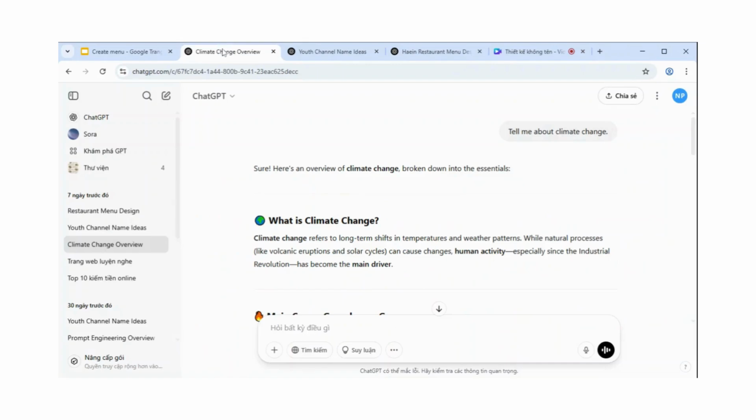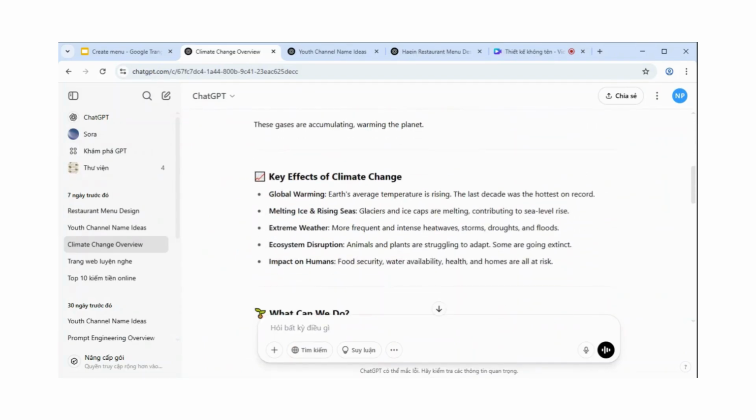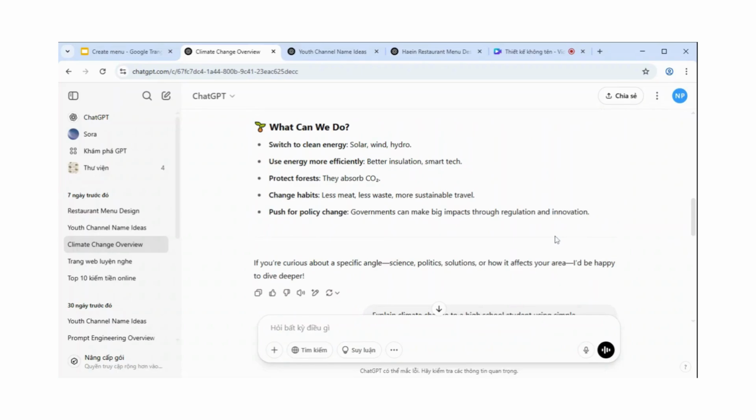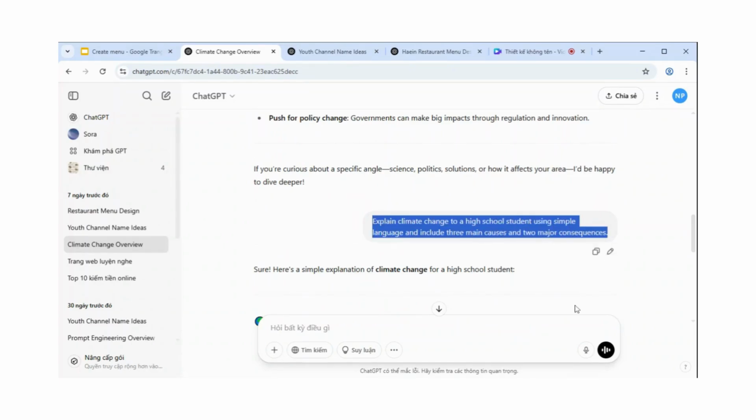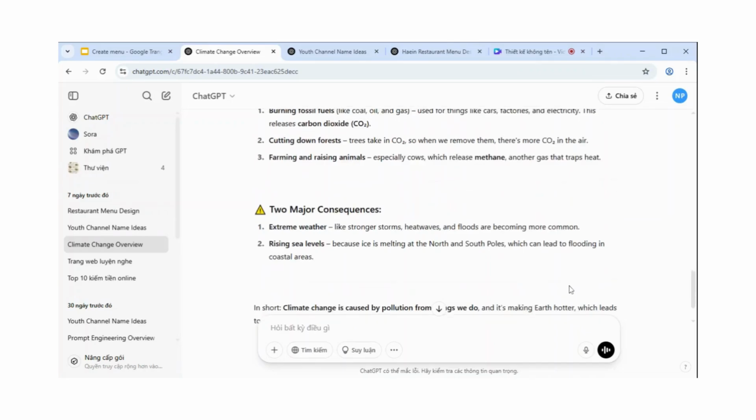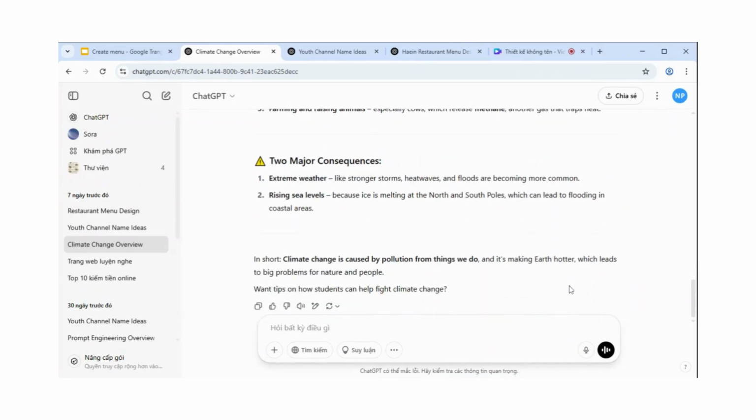For example, ask ChatGPT a basic prompt. Tell me about climate change. You get this answer. Very broad, right? Now modify this prompt a little bit, and we have an engineered version of it. Explain climate change to a high school student using simple language and include 3 main causes and 2 major consequences. And you get this answer. More specific and maybe more relevant to what you want to know, right?